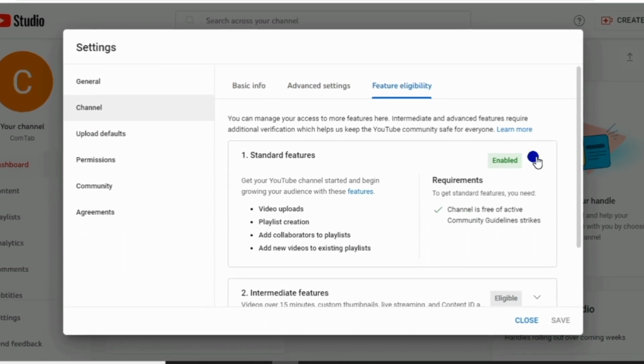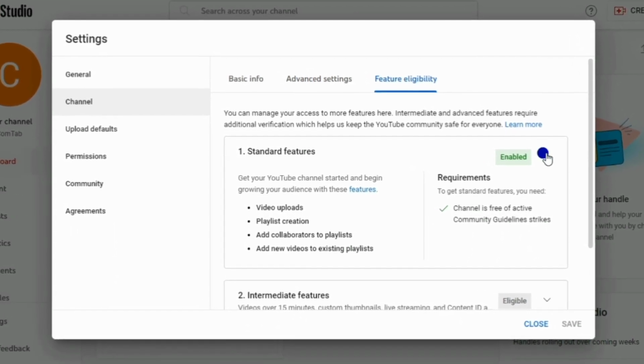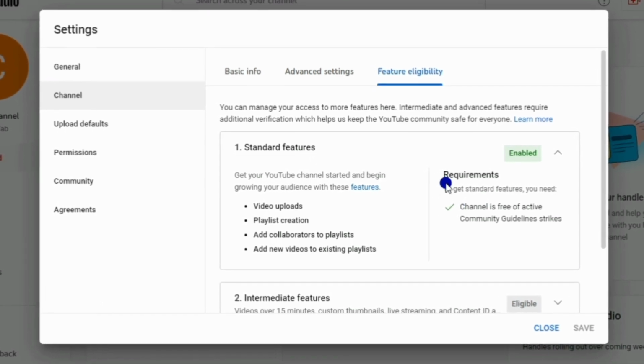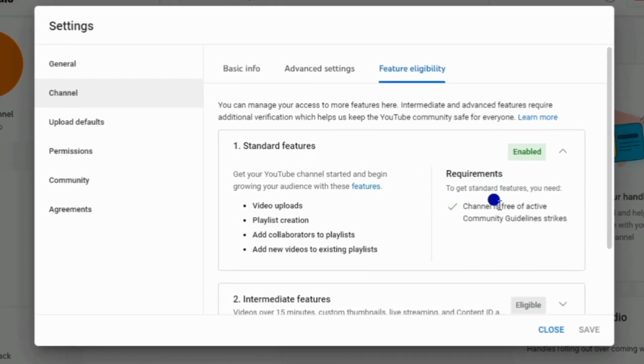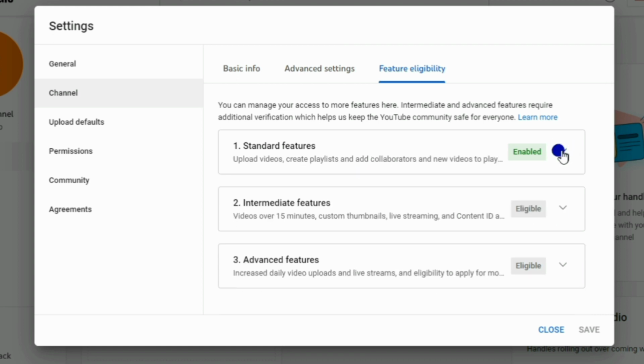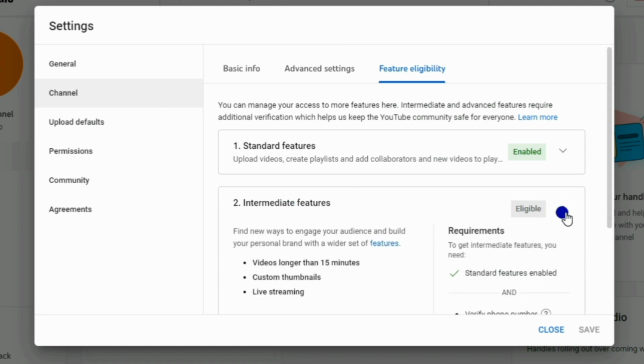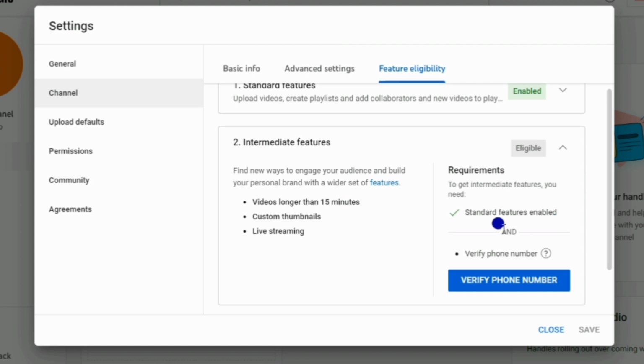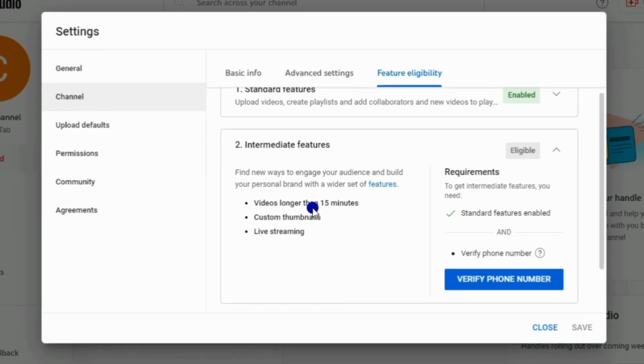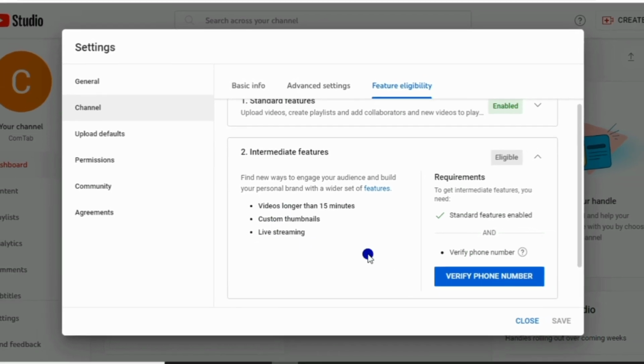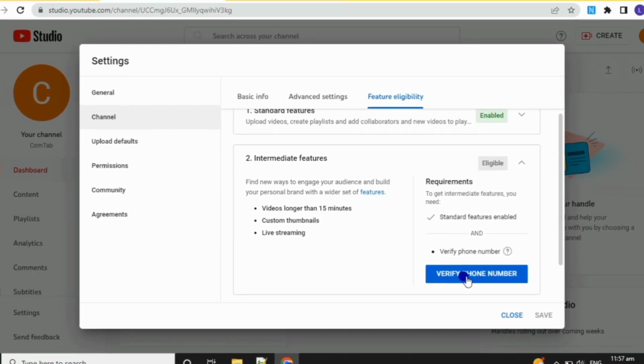The only requirement here is that your channel should be free of community guideline strikes, like spamming comments or re-uploading others' videos and more. And the next step is to enable the intermediate feature. Enabling the intermediate feature is very simple. There are only two requirements. First is to enable the standard feature, which is already done, and second is to get verified using your mobile number.